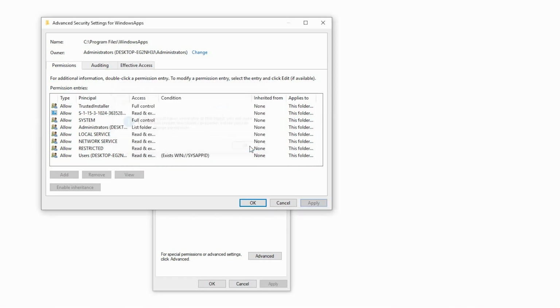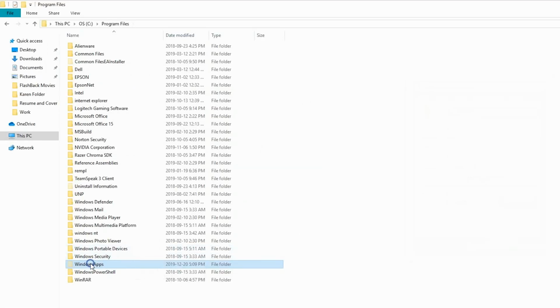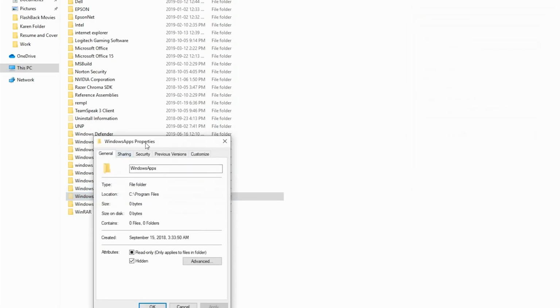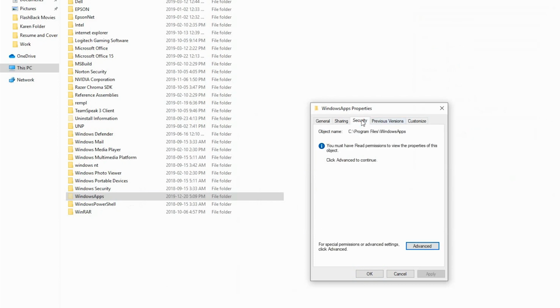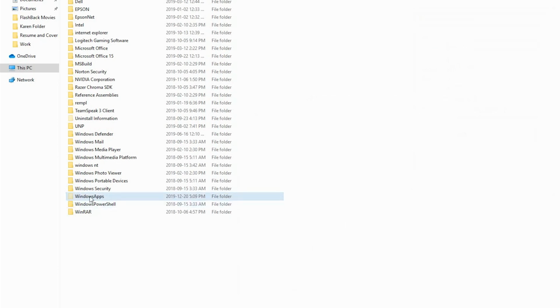Just click OK when this box pops up, then OK again, OK, close this, and open up the properties of your Windows Apps folder. And we're just going to close this. We're going to click OK. So we're going to try and get into it again.